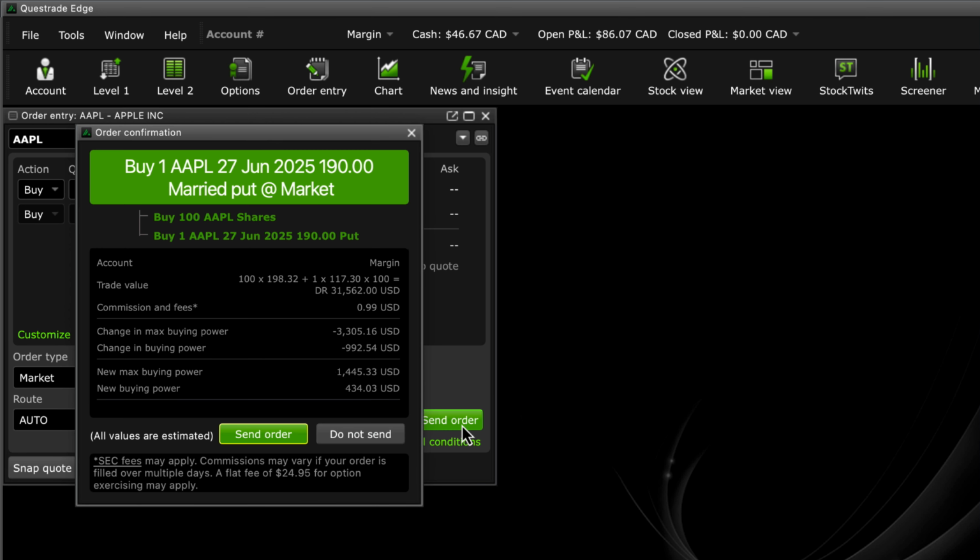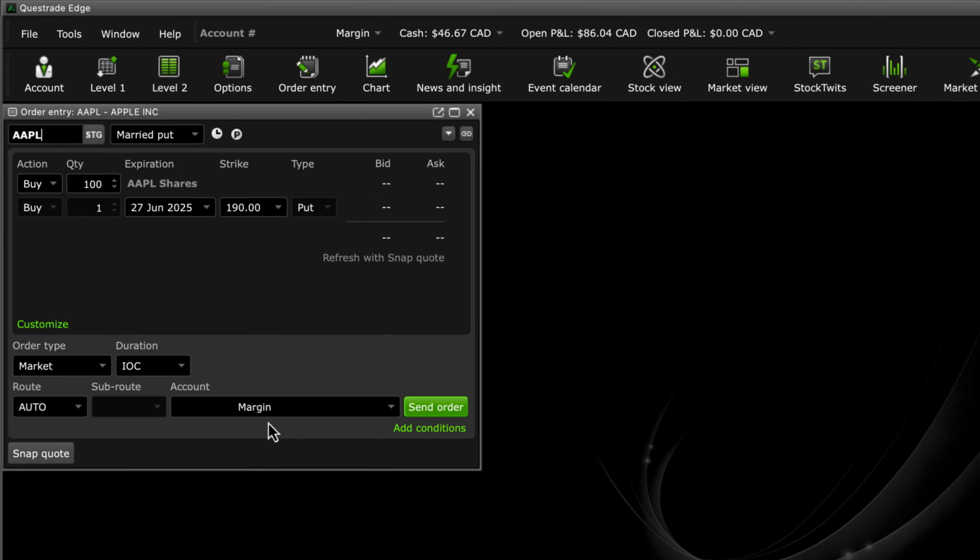A pop-up window will then appear, displaying the details of your order, such as the trade value and the impact on your buying power. If everything looks correct, click Send Order again to confirm.